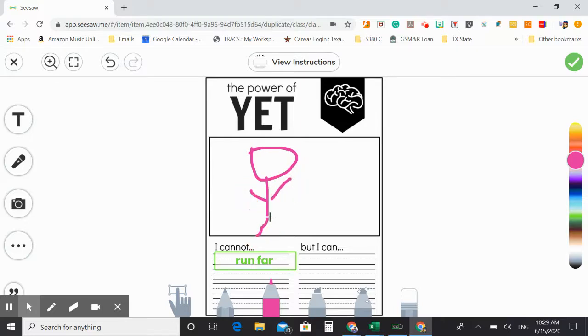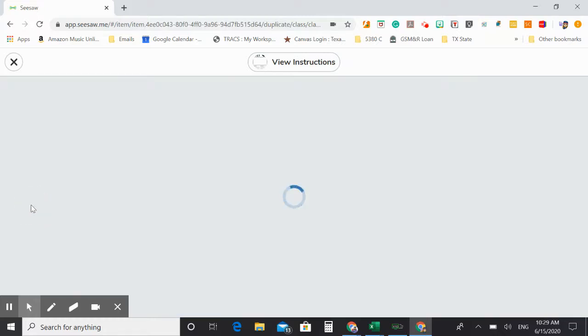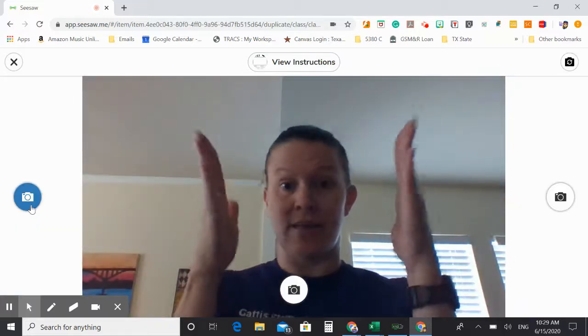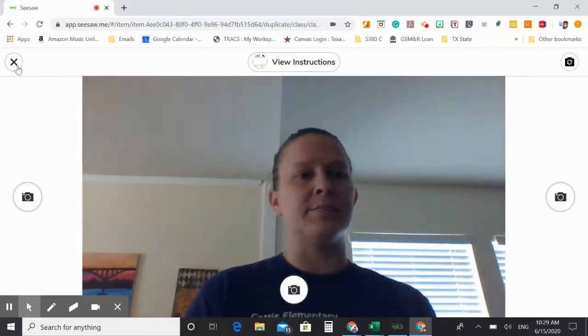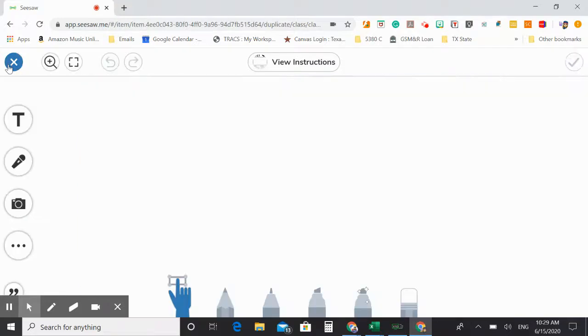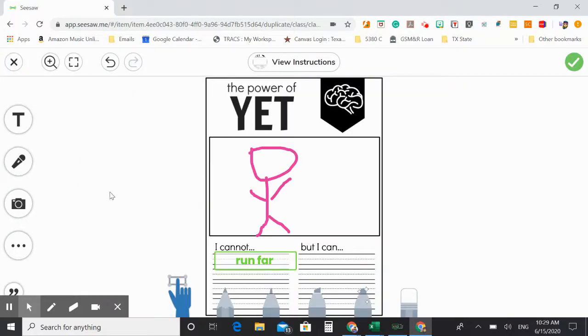So when they're drawing, they can draw like that, or they could even take a camera, and this camera goes straight to a spot where they can take a picture, like if they drew it on paper themselves, and they can take a picture of it right there. So that's another option for them if they don't like drawing on the screen. Okay, and then just like anything else, there are other tools on here you can play around with.